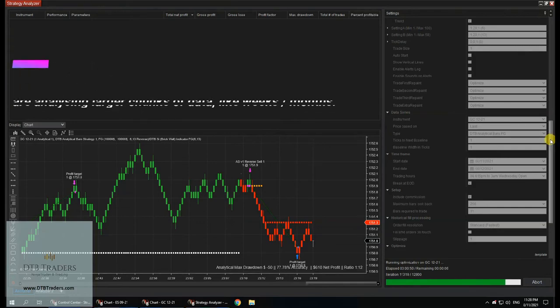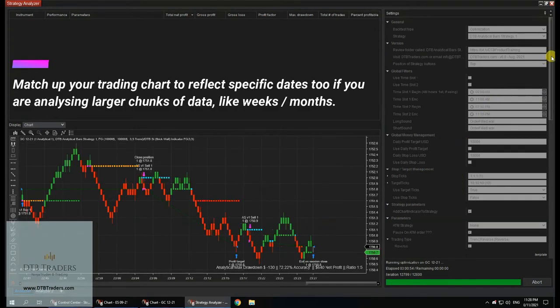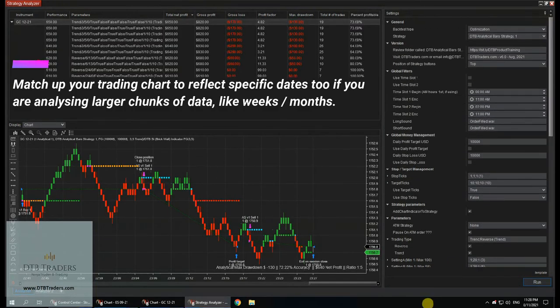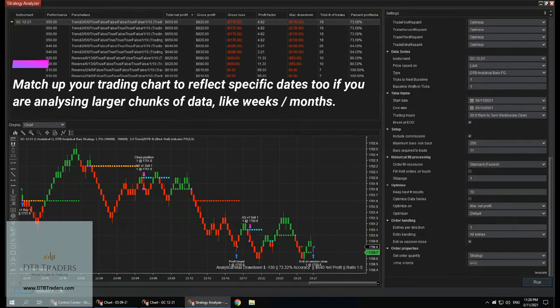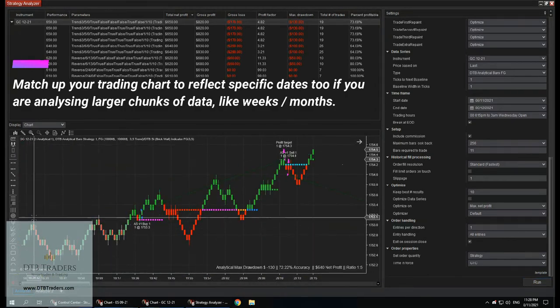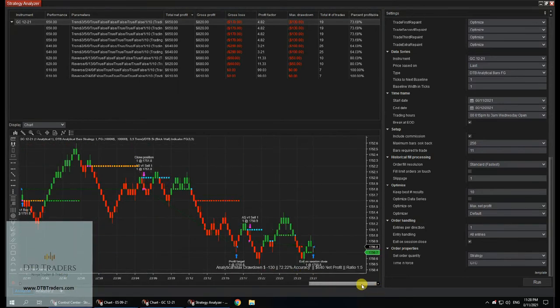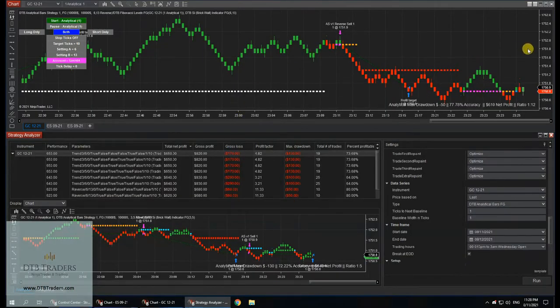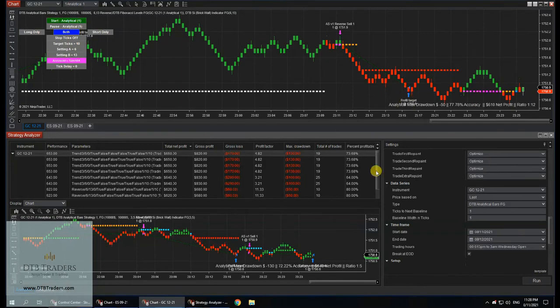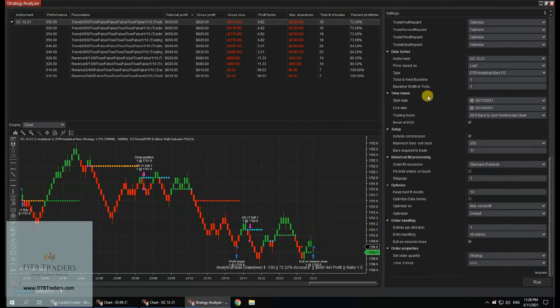While this is finishing, it's very important to match up your analyzer settings. The same data that you're using on your trading chart must be the same data that you are using in your analyzer. That's the only way you're going to get accurate results. Scrolling back to the beginning of the day, you'll see that the start time was 6:15, and it's currently running, and it's now 23:27. If I bring up my trading chart and look at the time, it's exactly the same time. Okay, so let's bring this up.